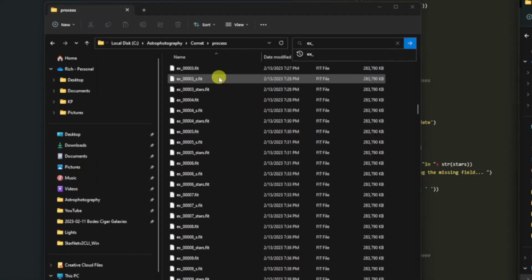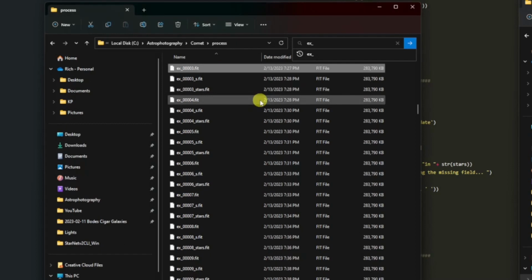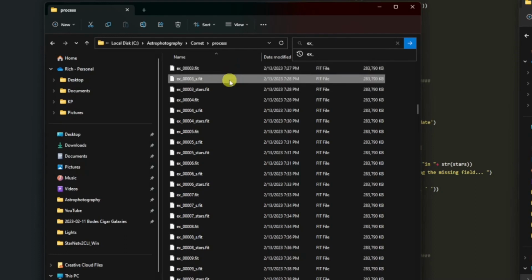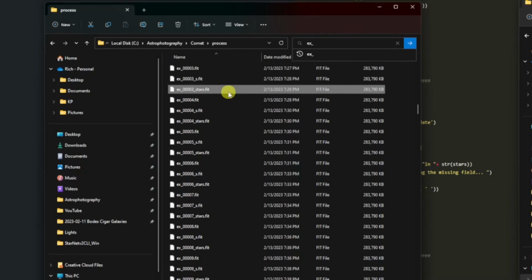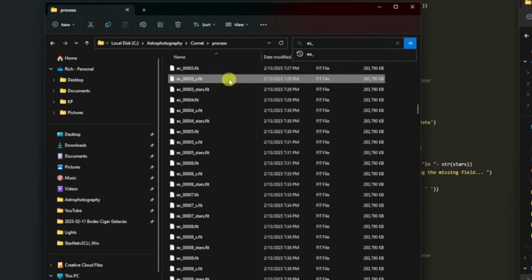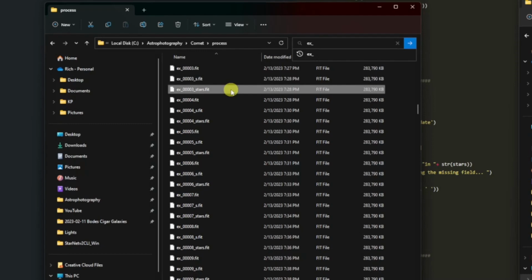So you can see here as an example, file number 3, one of the 60 that we dragged over into the Python script. When it was finished with it, it created an underscore S and an underscore stars. The underscore S is our starless version of the comet, and the stars file is our star mask.